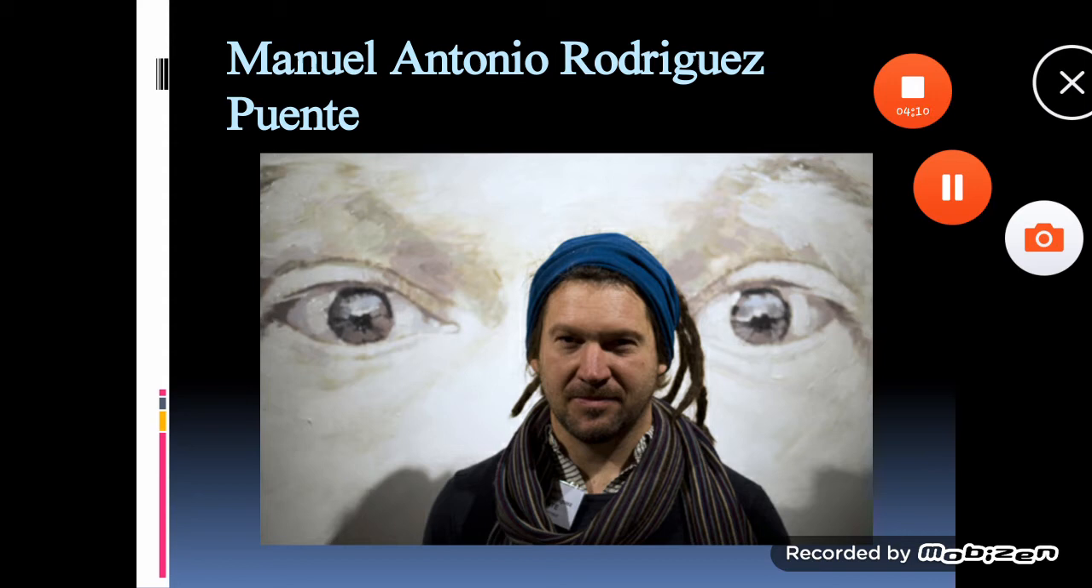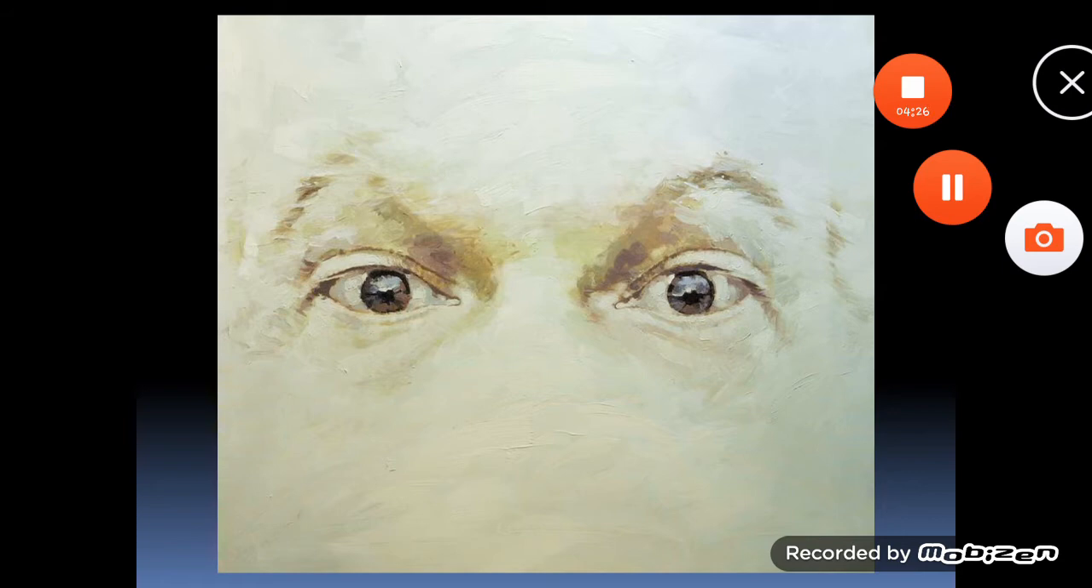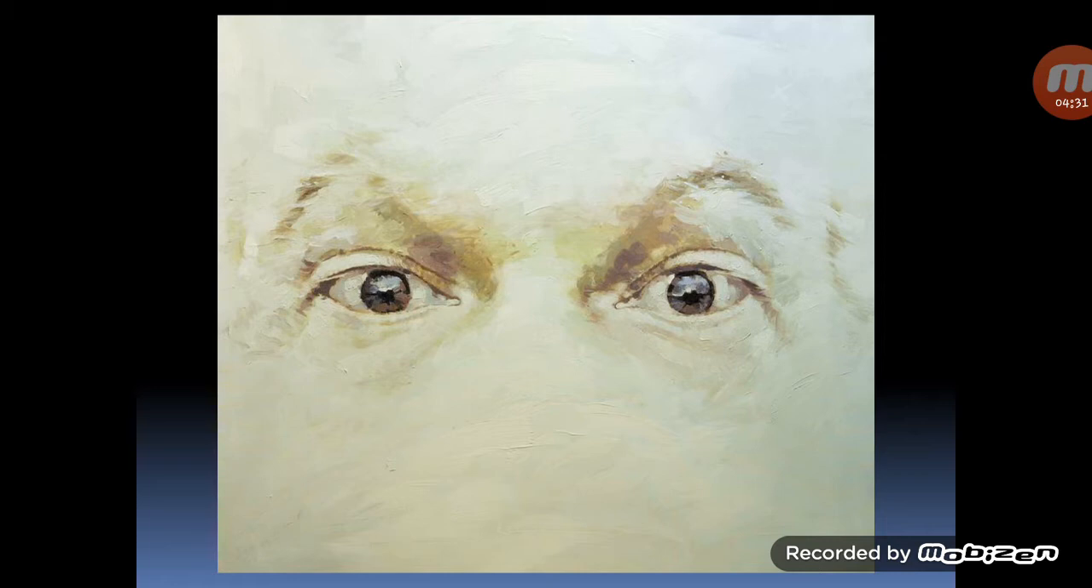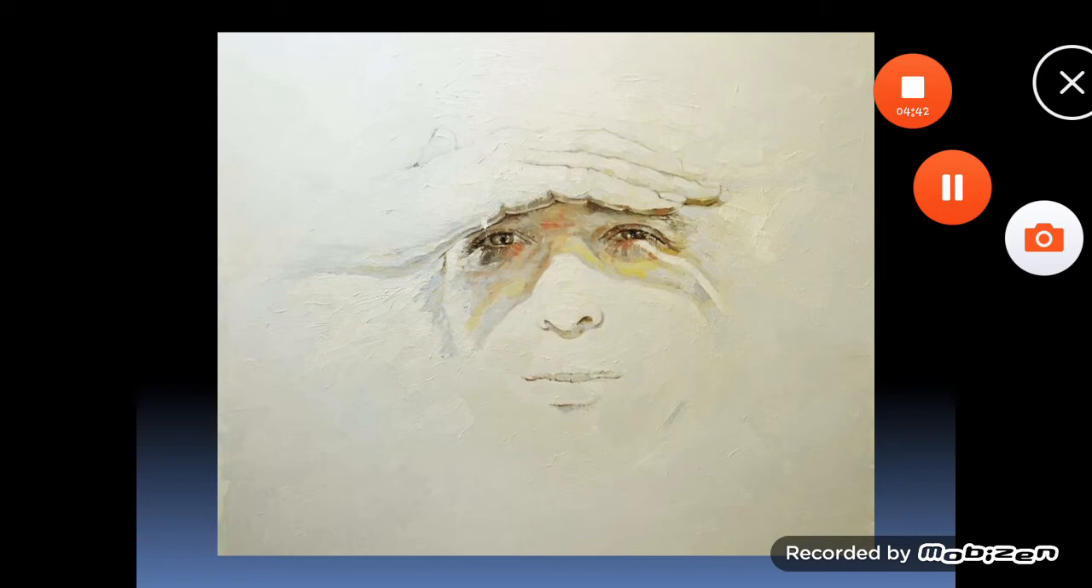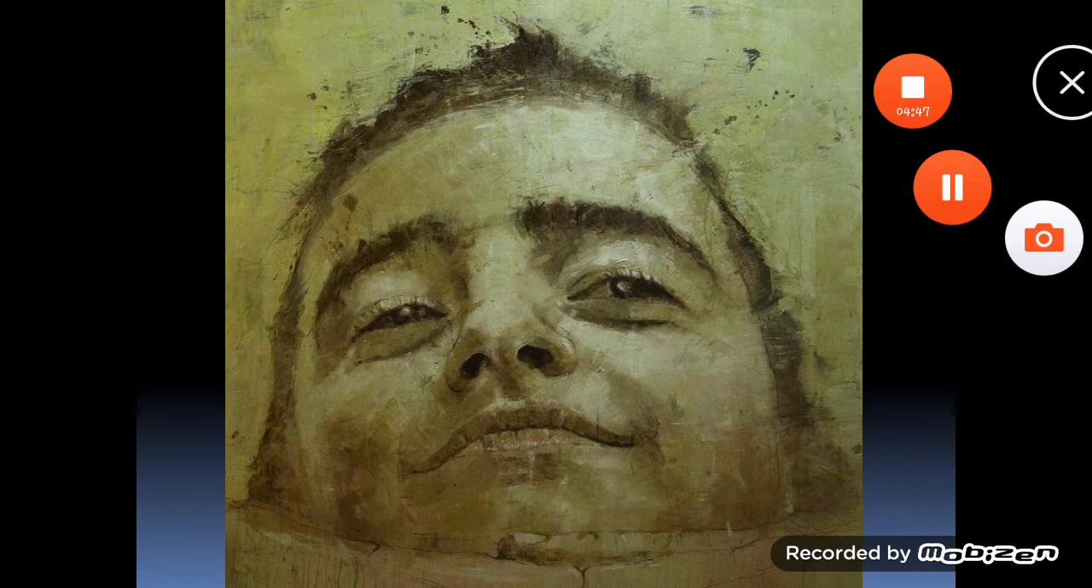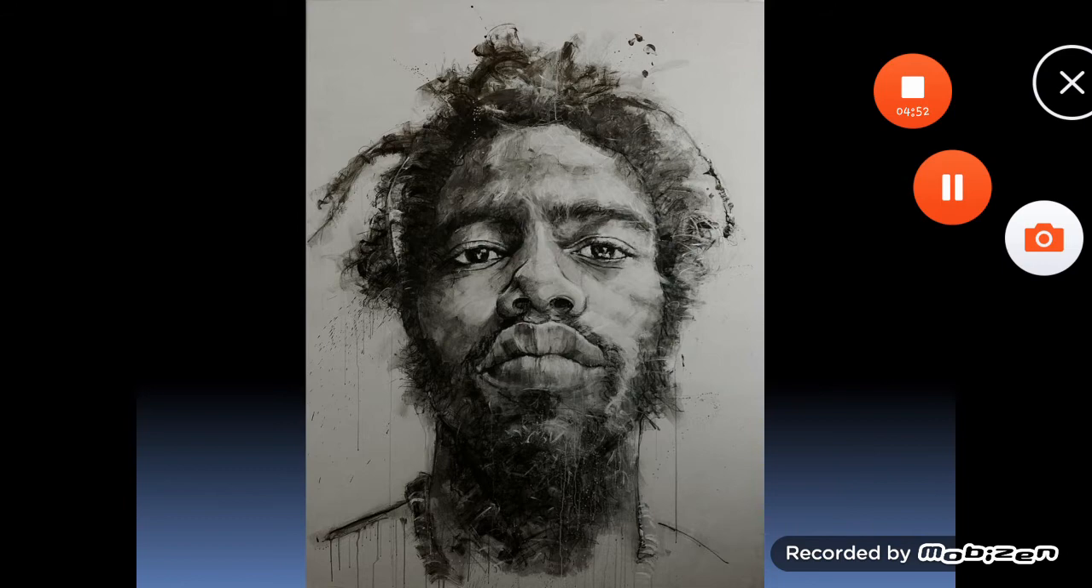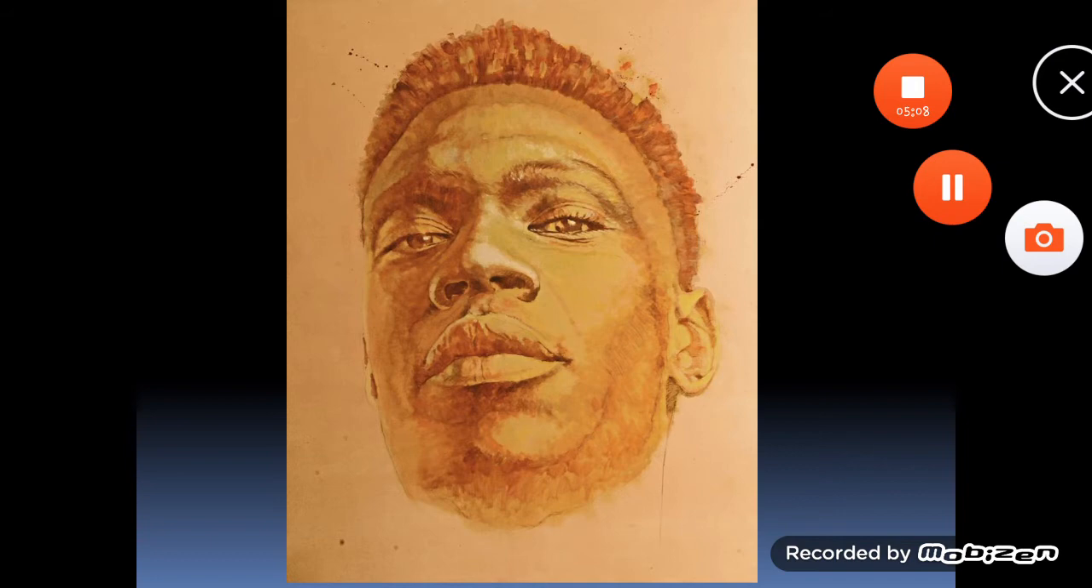Manuel Antonio Rodriguez Pionte, independent artist, painter, graduated from the Provincial Academy of Visual Arts, Painting, Photography of Santa Clara. His work, you can see. Another portrait. Another work. Another one.